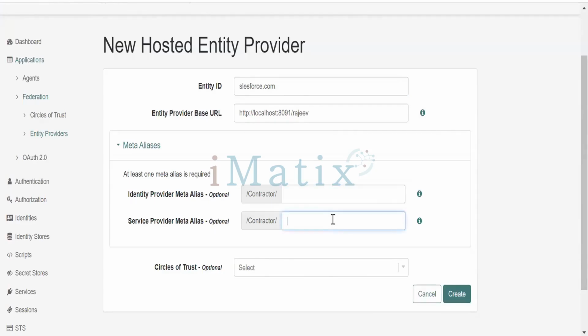The alias over here, you can give any alias like /Salesforce, and give the circle of trust name, because you have a circle of trust like this, it can open that. The entity ID will be created over there.